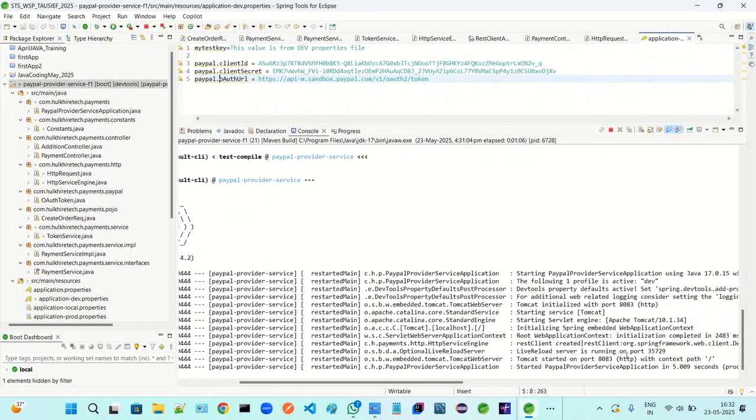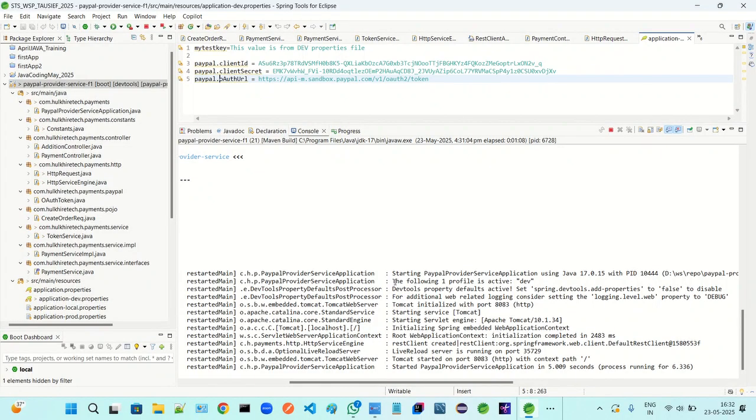It will come over here, and we are able to see, since I have executed this application in the dev environment, the active profile is dev, and we see Tomcat initialized with port 8083. Now if we see at this moment, Tomcat started on port 8083 with context path slash, isn't it?